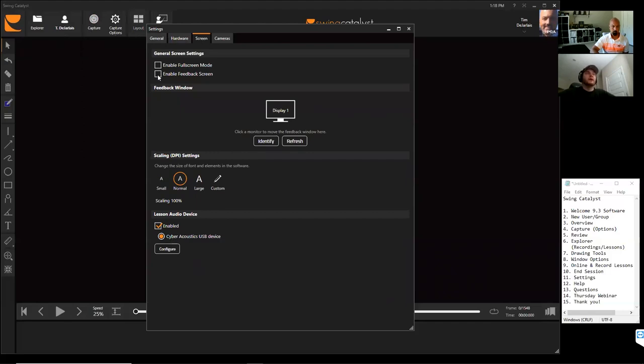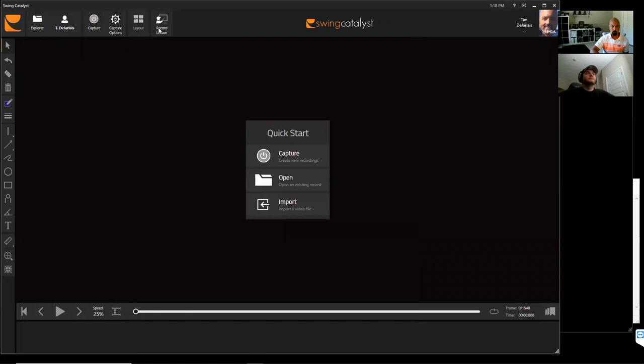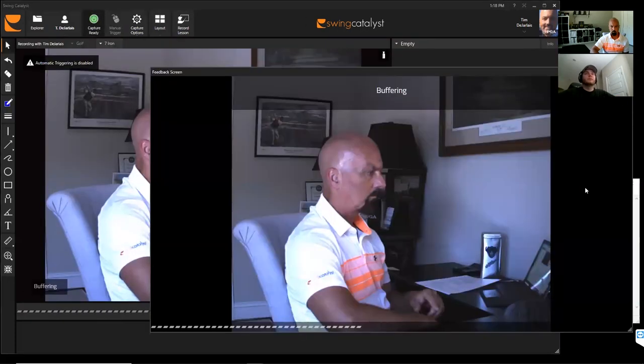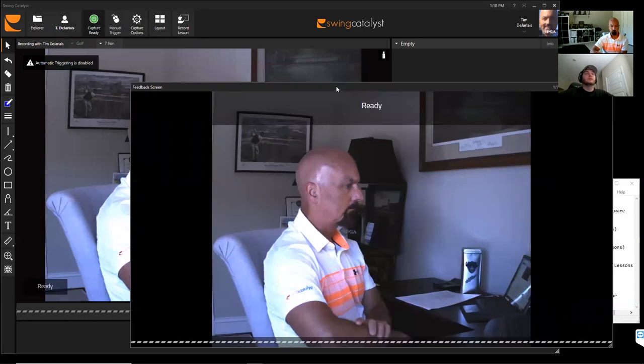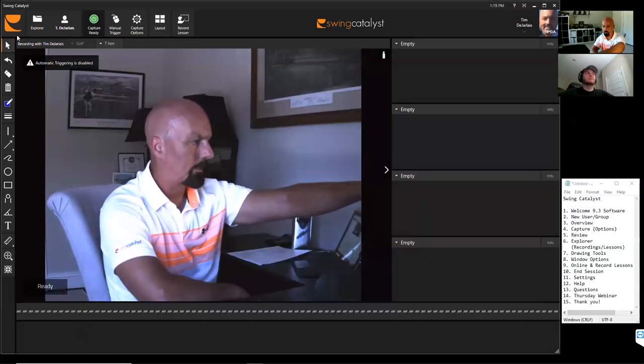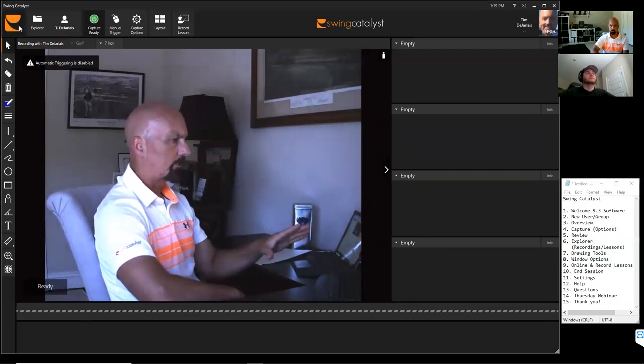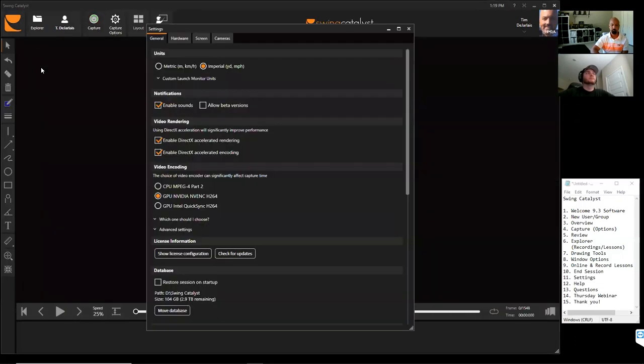Some customers, if they have a monitor on the floor in front of the golfer, will use the feedback screen. If we go back into capture mode, it basically just opens up the camera. This is just another window that you can move over to a different monitor, and they can put this camera down on the floor right in front of the golfer. So you get to see all the windows, but the person that's hitting shots, looking at the other monitor, does not see those.